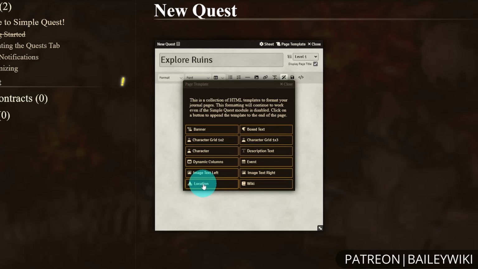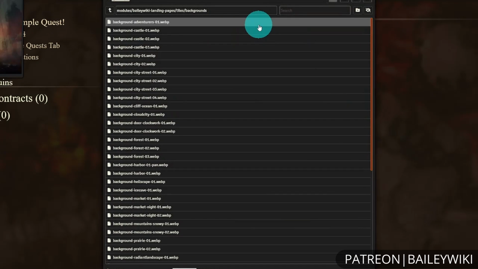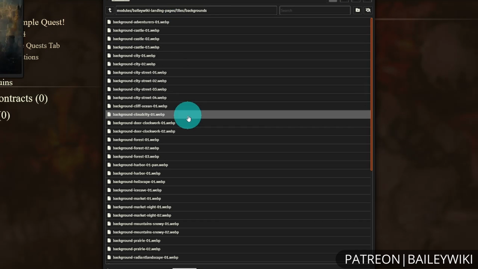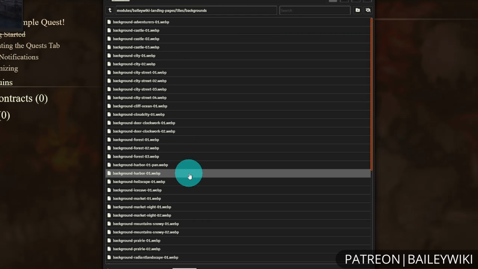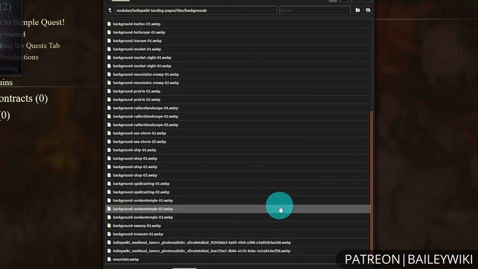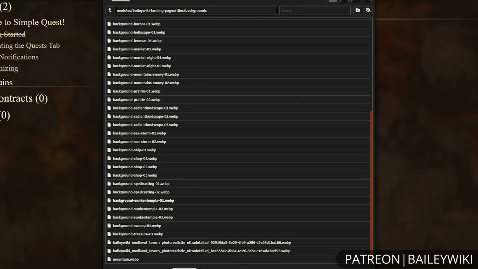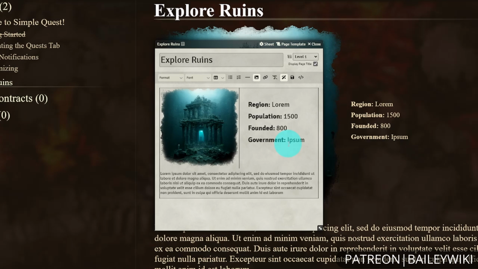So if we're doing Exploring Ruins, I'm going to click a location option. And what's cool about this is it's going to ask me for an image, and it's going to automatically apply some magic to it. So here we'll go ahead and do, say, this sunken temple that we have in the Bailey Wiki landing pages module. See already we've got a gorgeous template right here.